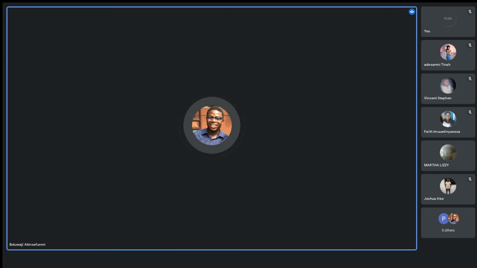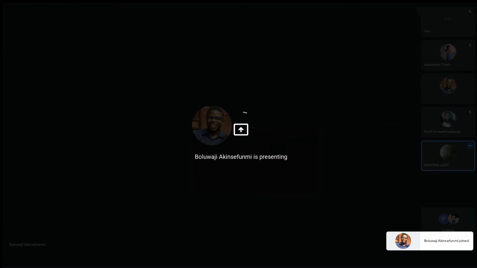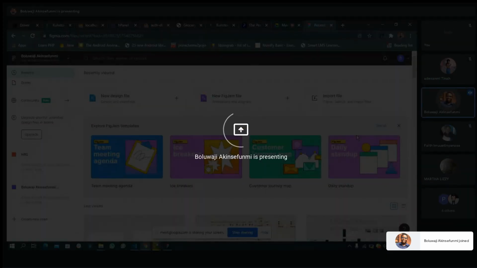So I'm opening figma.com on my browser now, and this is the home page. If you compare it to the home page here on Figma, you will discover that it is, oh sorry, my screen is off. Let me quickly present so that you see what I'm referring to. Okay, this is the browser.